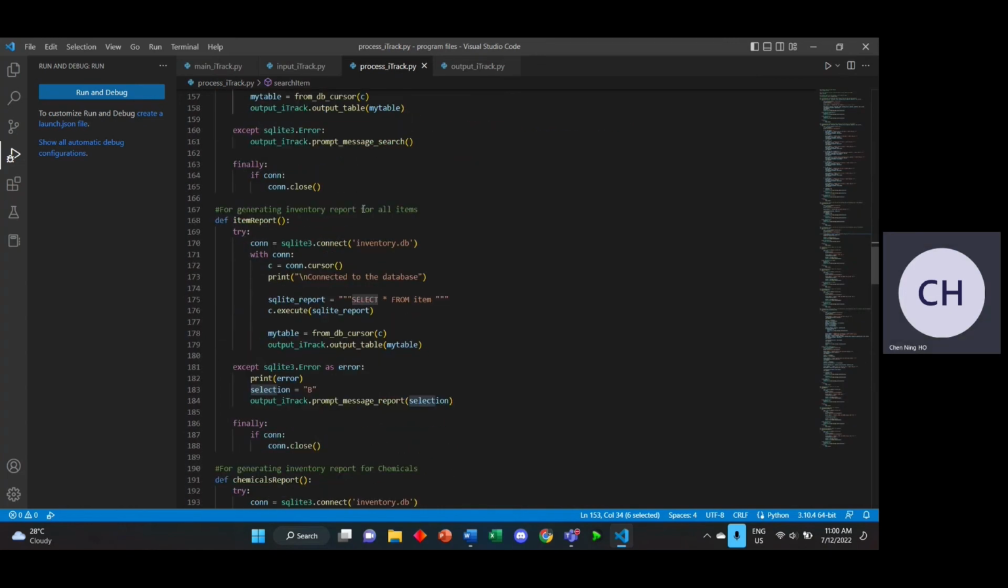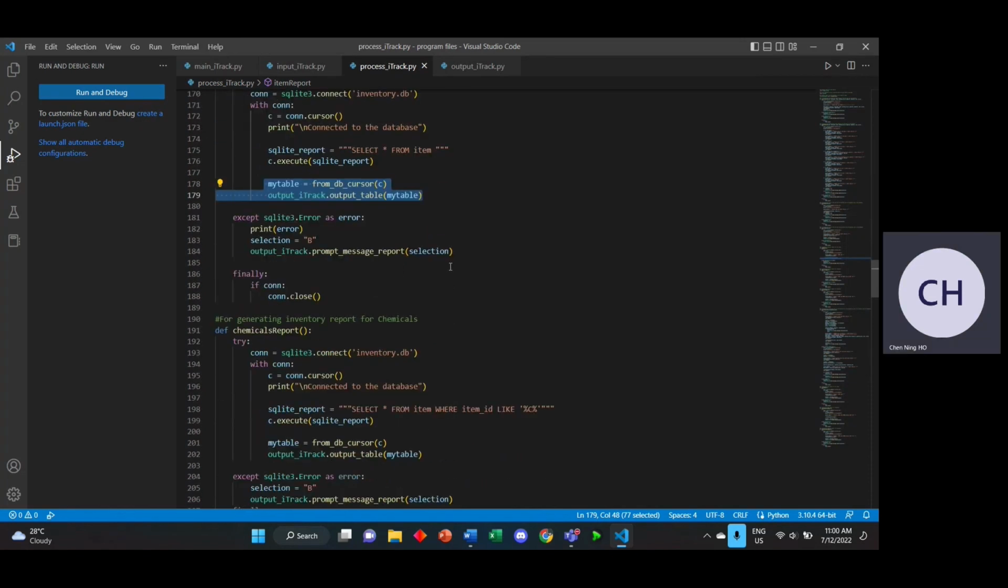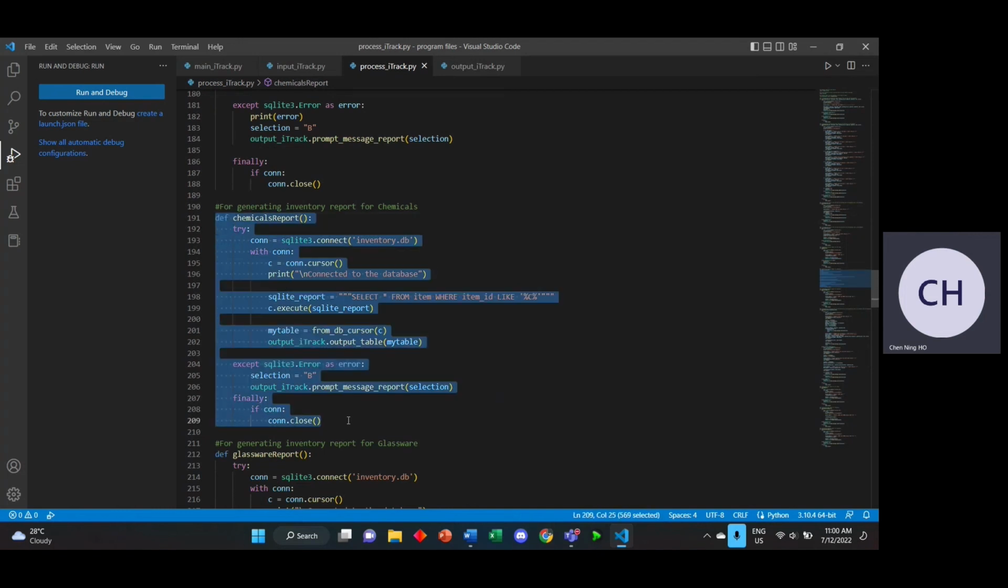For the search and report functions, we have also used the PrettyTable function to generate a table using this line and display it through the output module. It is also worth noting that for both inventory reports as well as sales reports, we have different functions for the different categories that they can be viewed in.